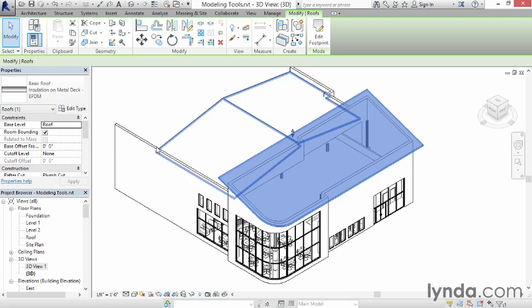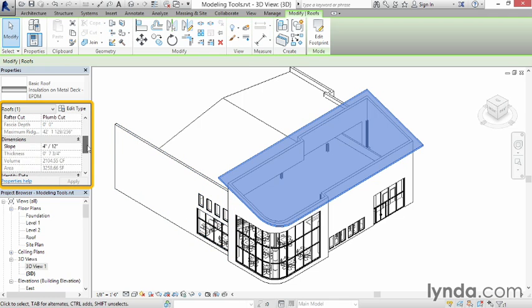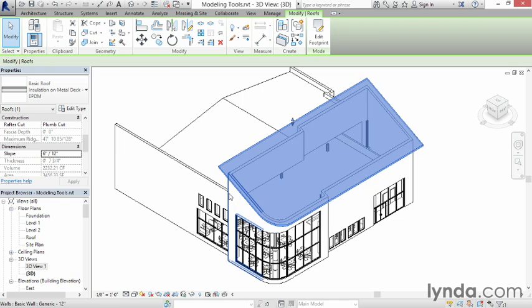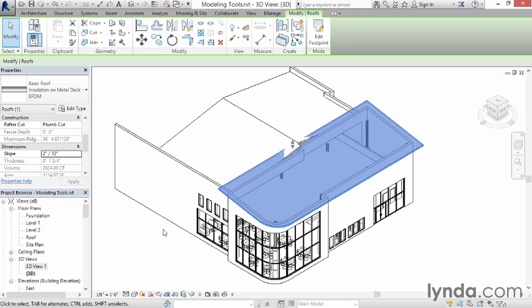But with the roof selected, if you look over here, we get some information, for example, about its slope. So this roof slope is currently 4 and 12. So it rises 4 inches for every 12 inches of run. Now, I could actually change that right here and make it steeper, and you'll see that the walls adjust accordingly. Or I could make it shallower, and the walls continue to adjust accordingly. Of course, right there, that's probably a little too shallow. Why don't we go back to 4 and 12?